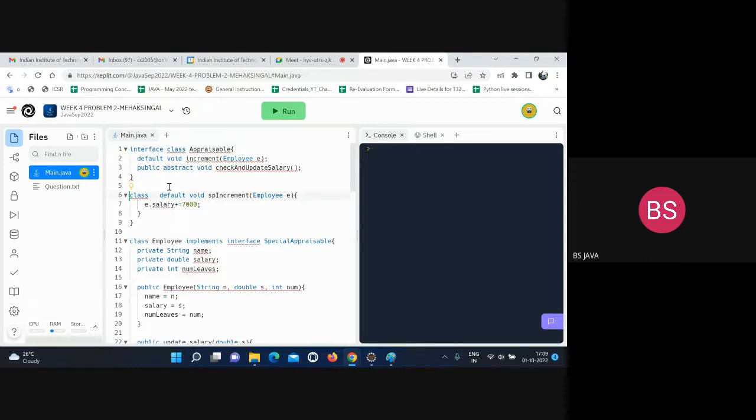Mehak, see here. You no need to worry. Paste here, and change it to SpecialAppraisable. See here, Mehak. So default void increment, right? So this is not abstract. Default void increment is not an abstract method. You should not put a semicolon after this default. A default method has some implementation actually, right?